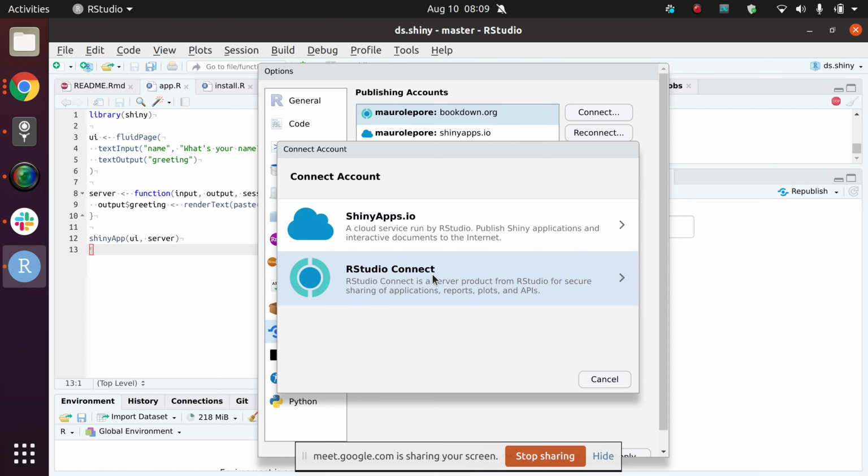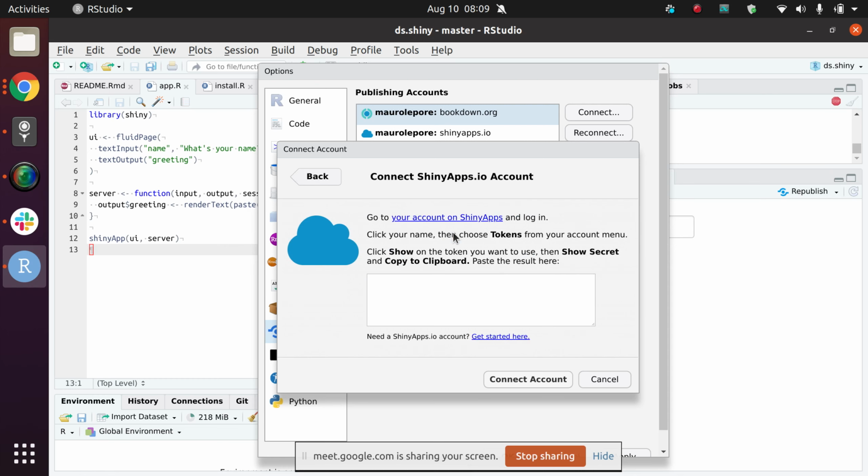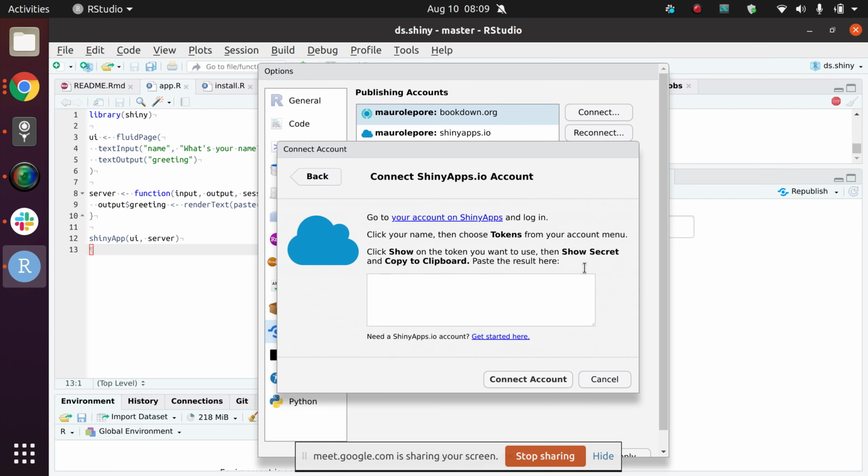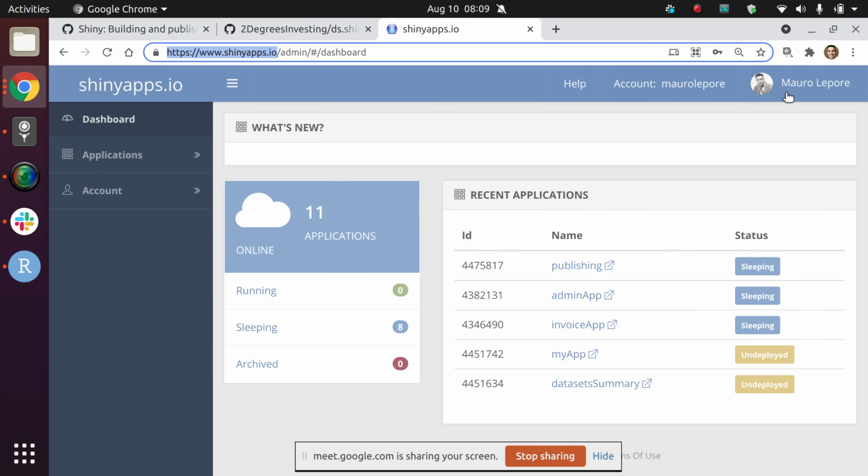I'm not going to be talking about RStudio Connect because it's basically a paid service for the most part. So instead, I'm going to be talking about shinyapps.io. When you click there, you do get instructions, including a link to shinyapps.io. The instructions are basically saying that in this white space where I'm typing stuff, you need to paste some code. And that code comes from here, from shinyapps.io.